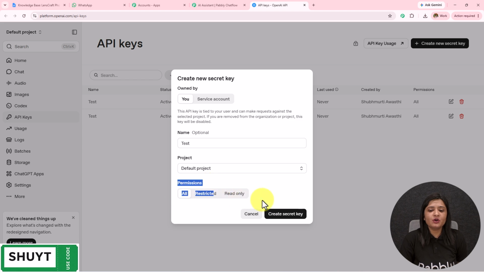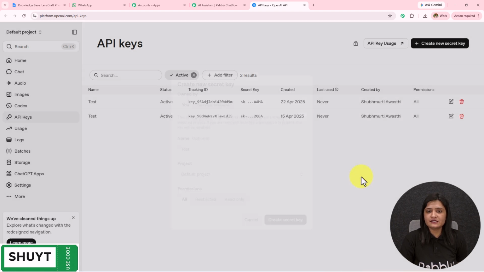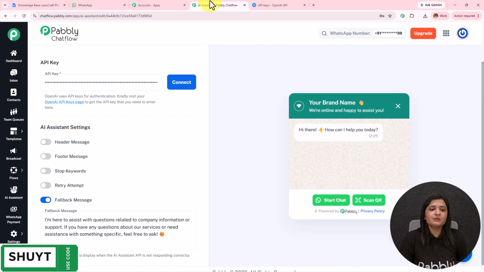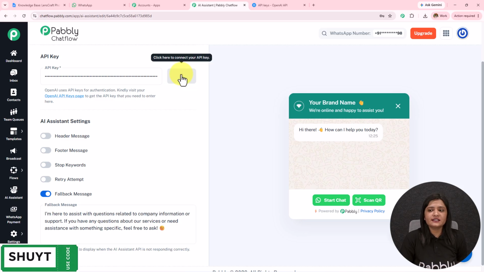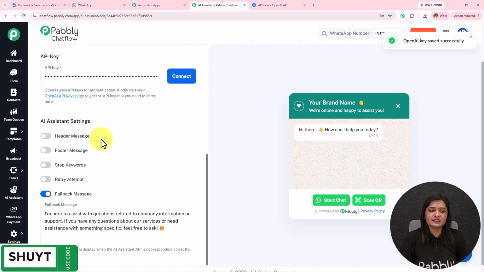The permissions will be all. And then you simply have to click on Create secret key. A new API token will be provided to you, which you have to copy and paste over here. Now over here, I have already added the API key. I'm going to click on Connect and you will see OpenAI key saved successfully.